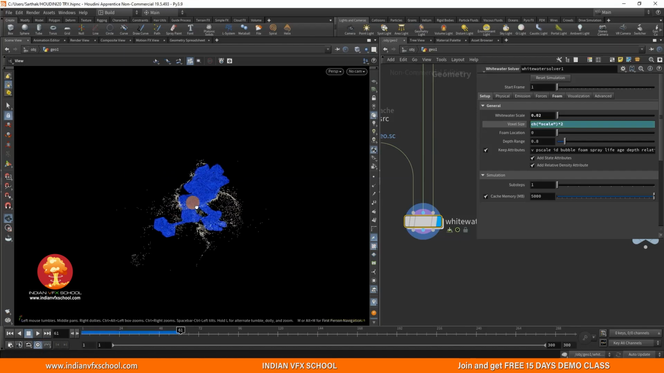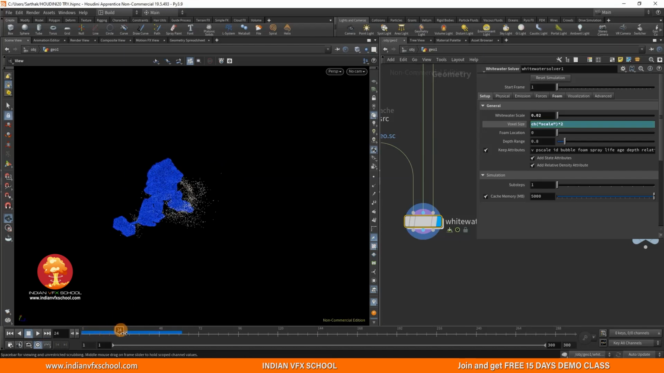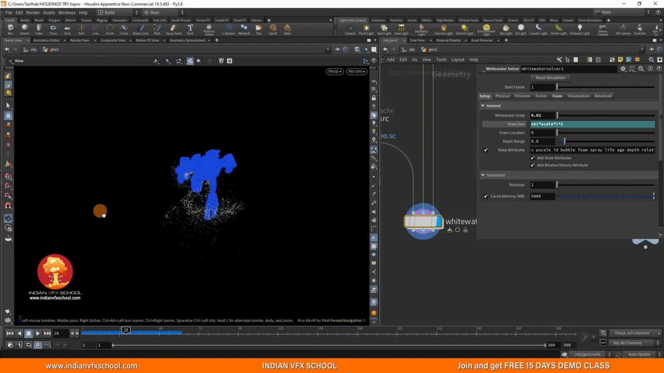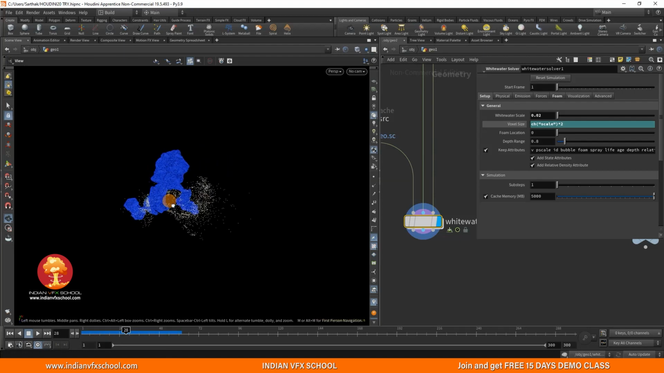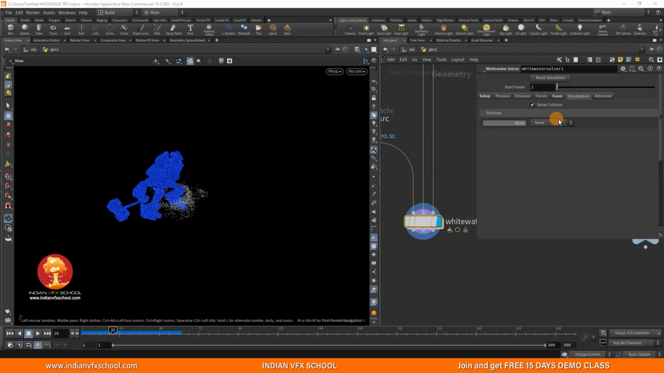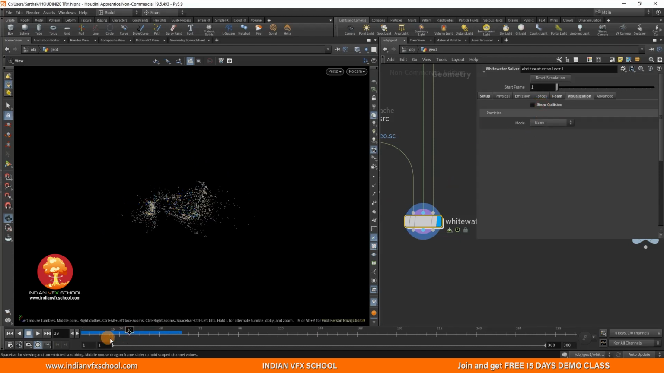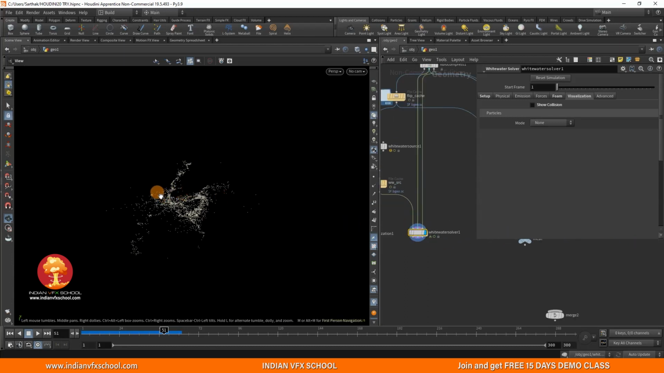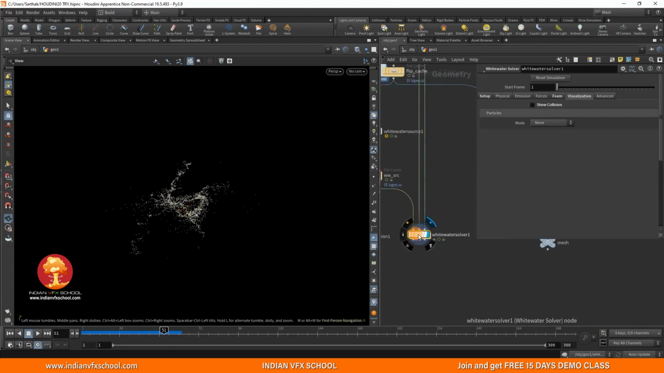Okay, so if you look at this, that is what we have, and we are getting the Whitewater over here. I'll just turn off this show collision, otherwise it's going to be very slow in the viewport. So we have some nice foam movement, and the foam is moving with the flip particles. Previously, we had to connect the emit field, and then bring in the volume source. It's all gone for good now.